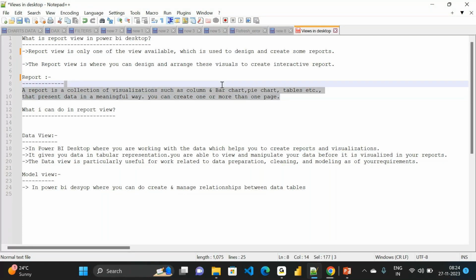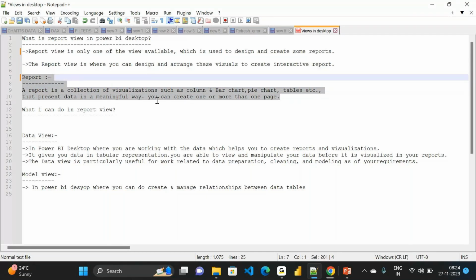As a Power BI developer, you should remember this. If anyone asks what is a report, a report can mean multiple things regarding particular technologies, whatever it is. Generally, what is a report?